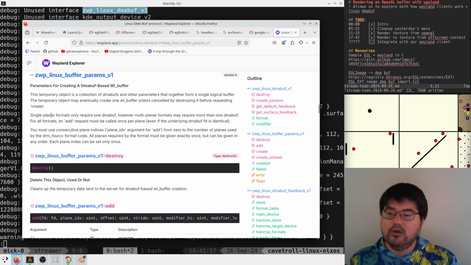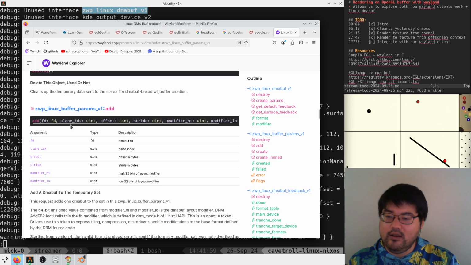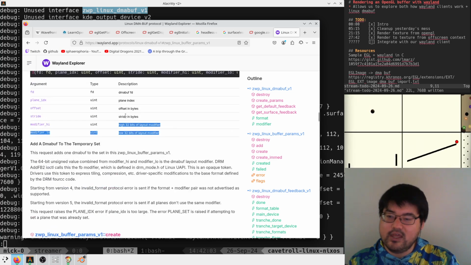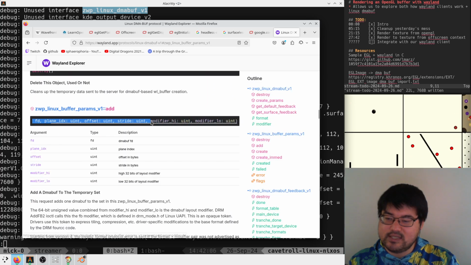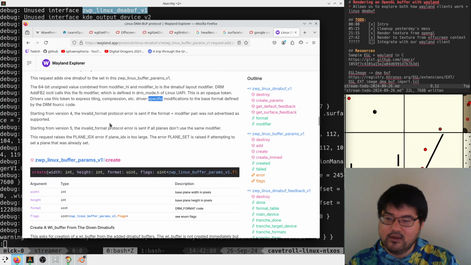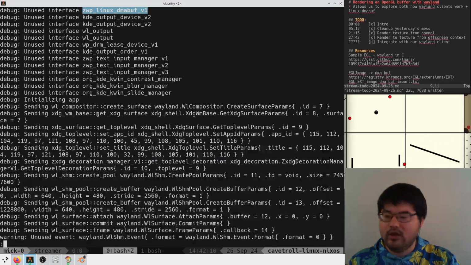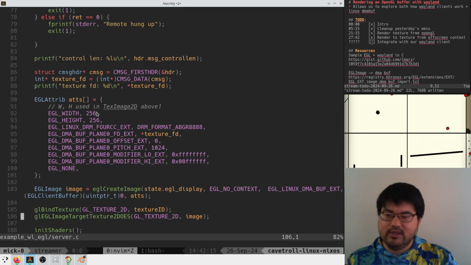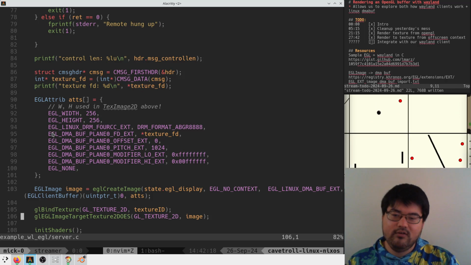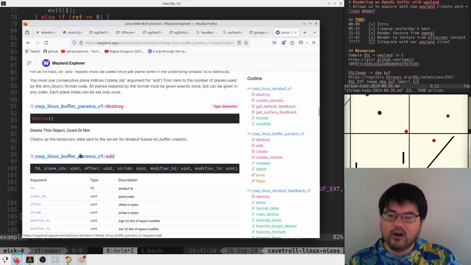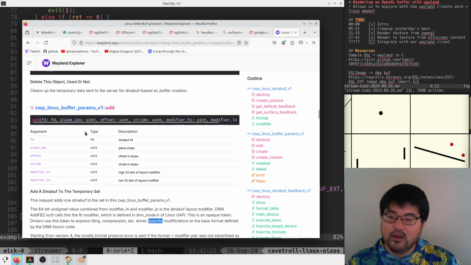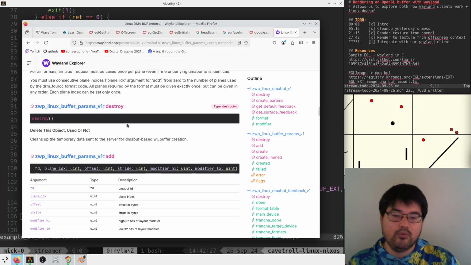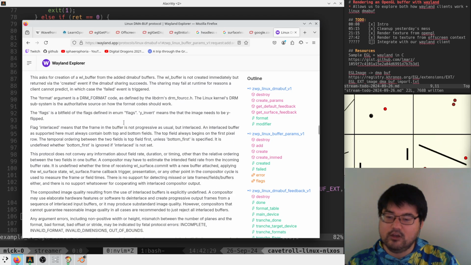So for each plane, we add this. Oh, sick. So this matches up perfectly with the code that we wrote on our server yesterday. Right? This width, height, file descriptor, offset, pitch, modifier. This has offset, stride, plane, high-low. So this actually doesn't have the width and height. So the width and height must be encoded somewhere else.